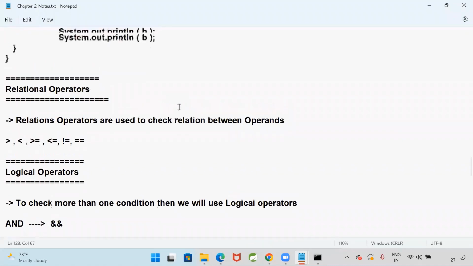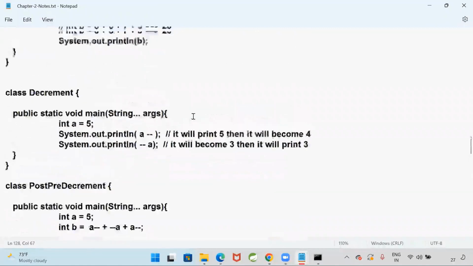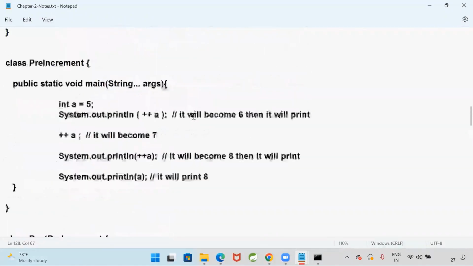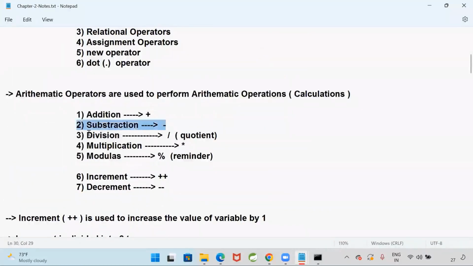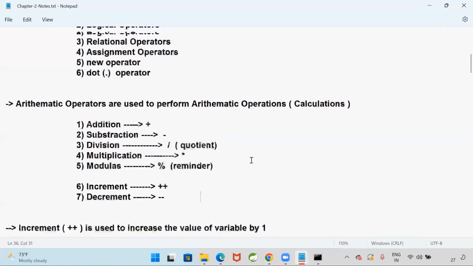To perform mathematical operations, we have arithmetic operators. In the arithmetic operators, we have addition, subtraction, division, multiplication, modulus, increment, and decrement. Are you clear? Any questions? Ternary operator. Yes, we'll come to that. Yeah, bitwise operators are also available here.